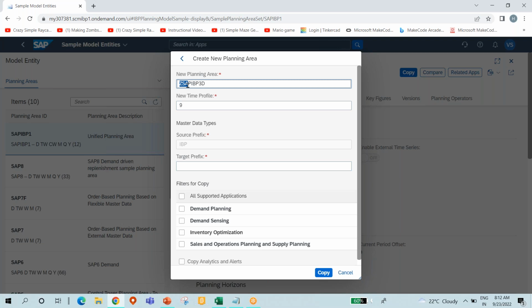So what I'll do is, let me just change it. I will call it SAP IBP, all the three dimensions, and then Z IBP 3D SAP. So now here I can give the first three letters of this, Z I B, and then it is asking me if you want to filter anything, or all the supported applications like demand side, inventory side, sales side, right? So I'm telling the system I need all.